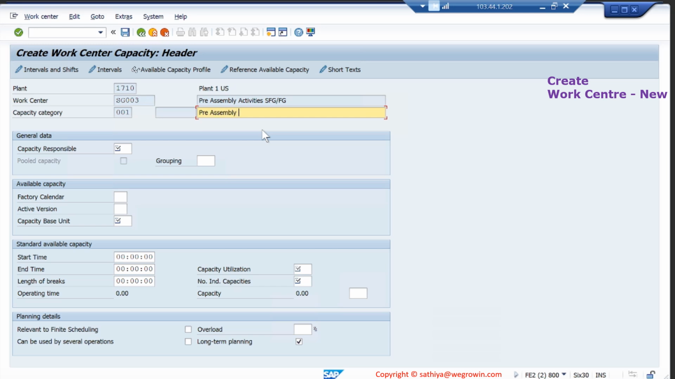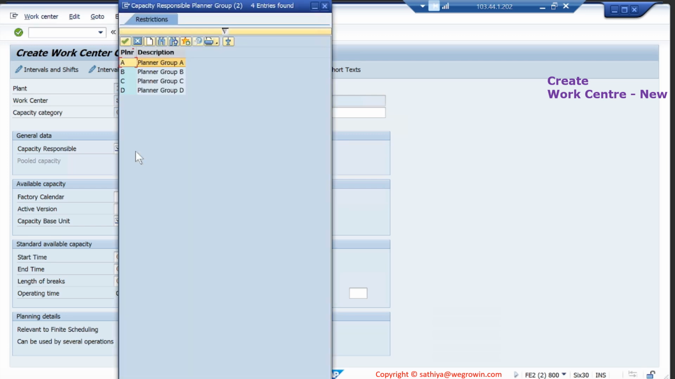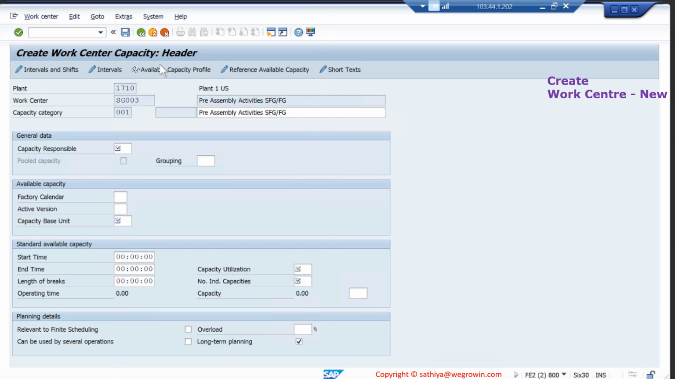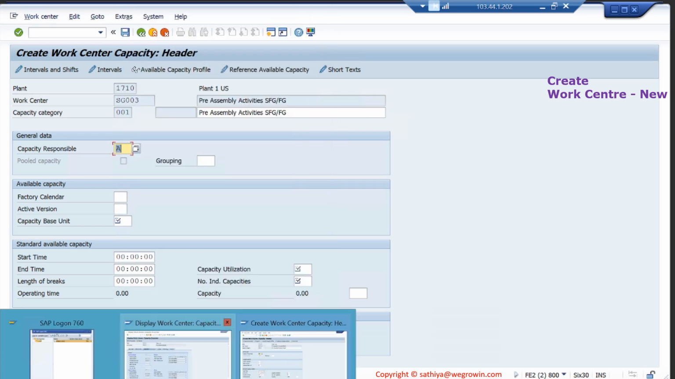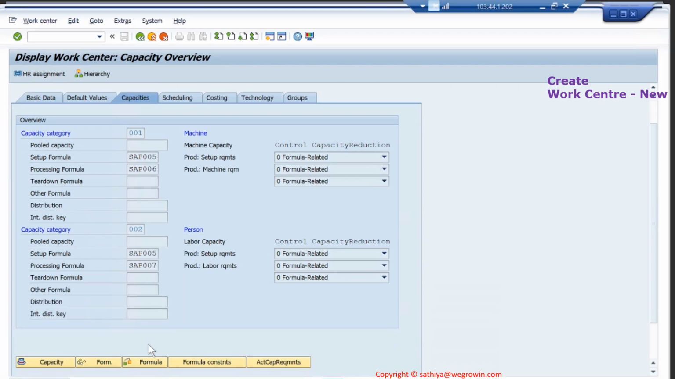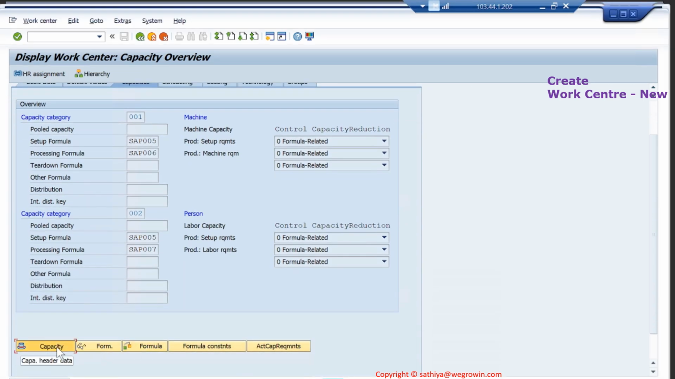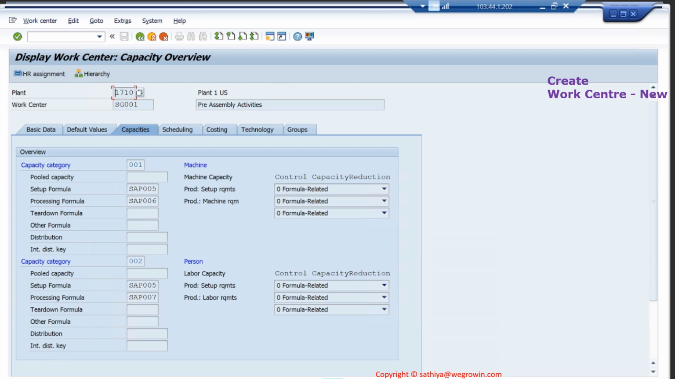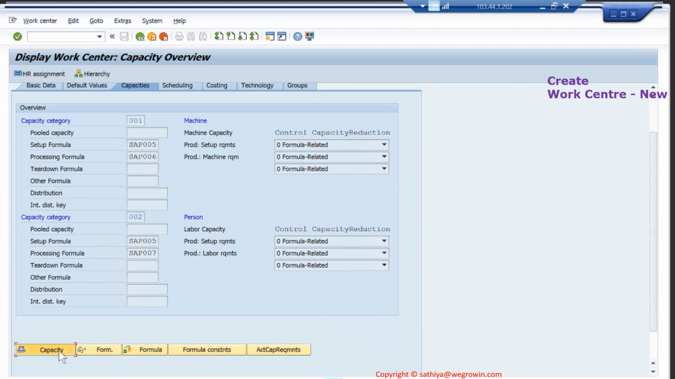After typing this, we should also fill other details, like the capacity responsible. Who is the person responsible? That we have to select here as the planning group. That is, A person is responsible. And what is the capacity? The hours. Here I want to see the capacity, but it is still not coming. We have to see why it is not coming; that we will see later.